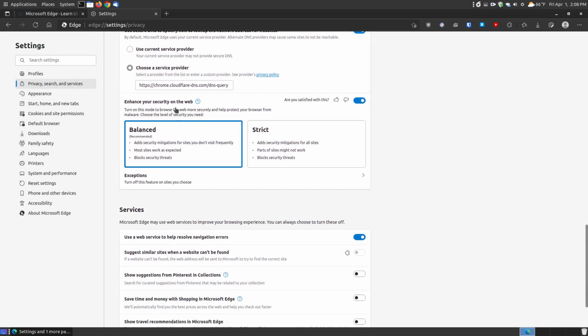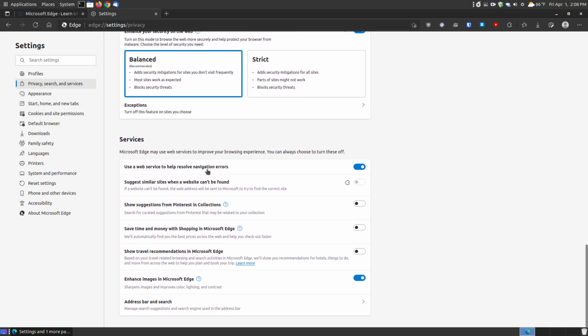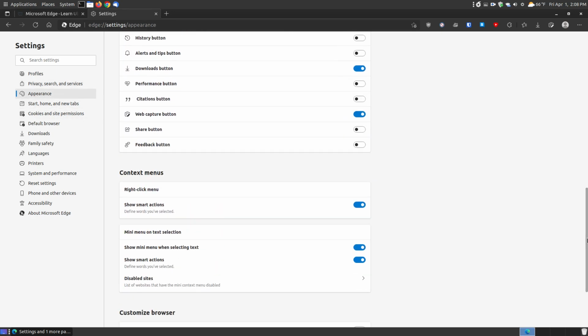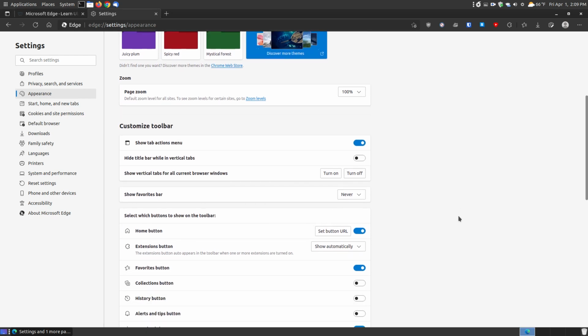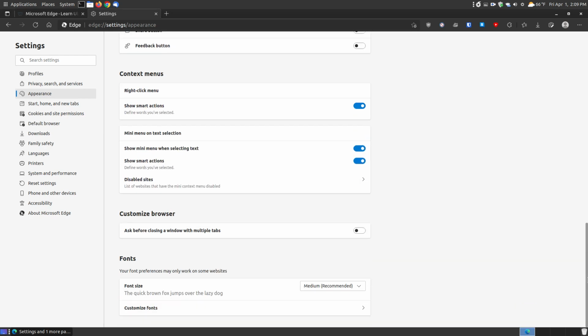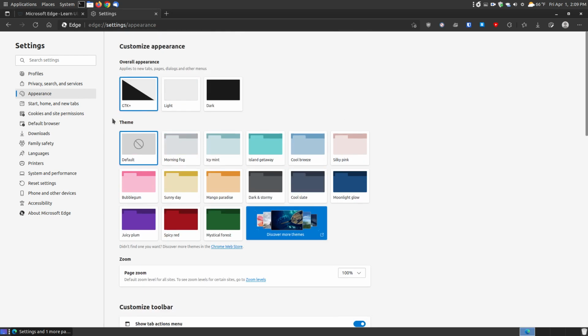And here for enhanced security on the web, I chose balanced. For my services, I'm just going to let you look at what I have here. I'm not going to go into the services part. Your appearance, I've got it set to the default for my operating system. So I'm using GTK so that it matches the theme of my operating system. If you'd like to change it, you can choose dark mode, light mode, pick a theme or download additional themes, change your zoom. This is where you can customize the look of the browser.